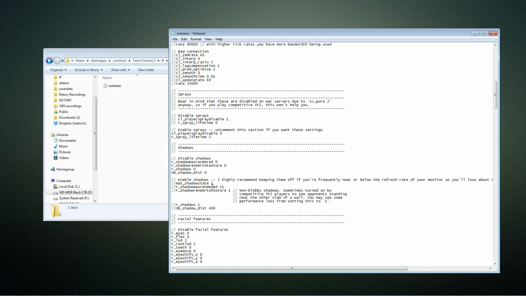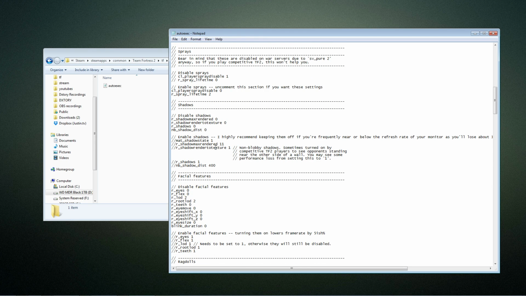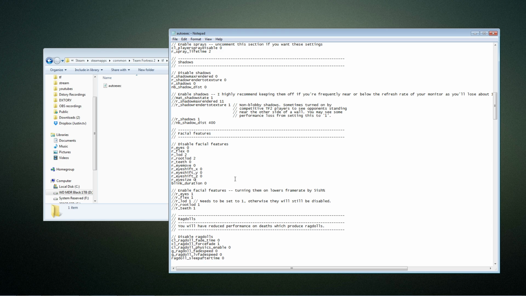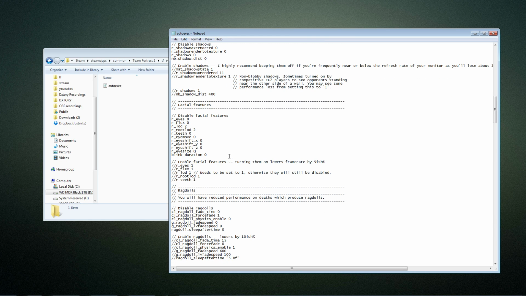And I could do things like enabling shadows, which I recommend you do in competitive because it just looks better. And sometimes the walls glitch out and you can see people through the walls with their shadows. This area over here, you can disable facial features, which gives you a very minimal amount of FPS, but it makes your characters look really freaky because they don't have eyes anymore.